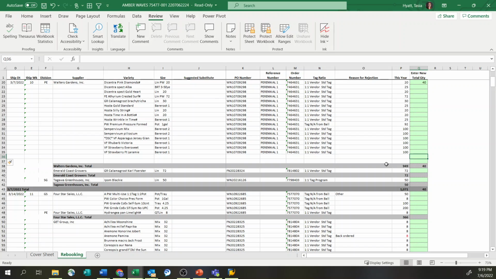So I hope this was a quick recap. I apologize it was kind of fast, but here is everything you should need to know about the rebooking report. Reach out to your rep if you have any other specific questions, need the report ran differently, and we would be happy to help you. Thank you and have a good day.